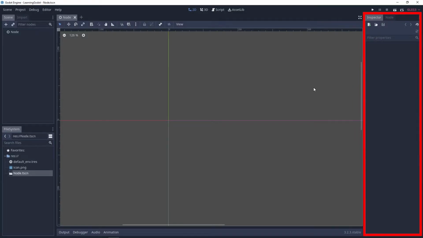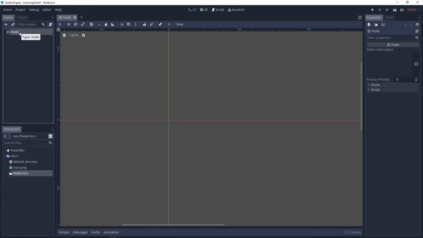Well, right now we can't see anything inside the inspector, and that's because the inspector gives us information about what we have selected. It's not only for nodes, but for the most part we're going to use it to manage the properties of different types of nodes. Let's click on the node here we have inside our scene, and that way we can see some information inside the inspector. This basic node only has the node class in it, so that's why we only get a pause and a script property here.